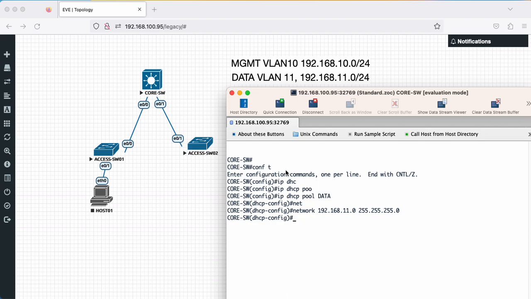Now we need to give a default gateway to that pool, so default-router 192.168.11.1. I'm using the interface, I mean the virtual SVI IP address, as the default router for all those hosts. After that we need to give a DNS server. I'm going to use a public DNS server like 8.8.8.8. Now this is the basic configuration. First we have assigned a network, then the default router and the DNS server.